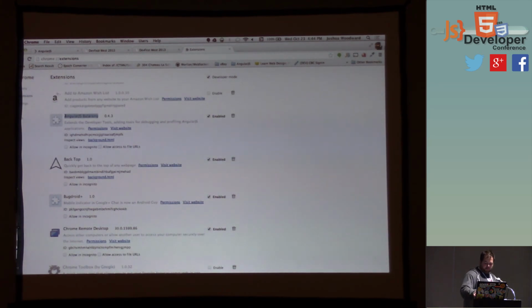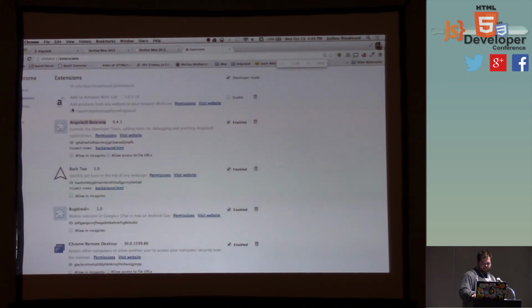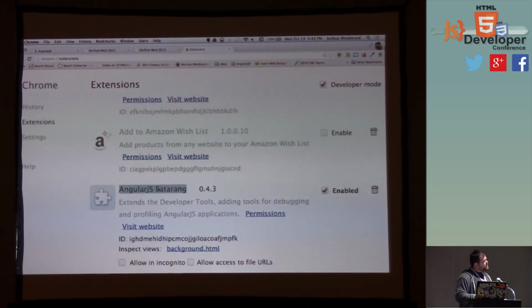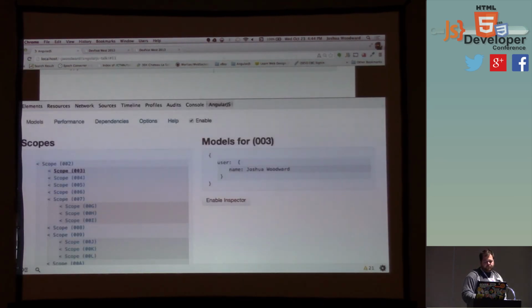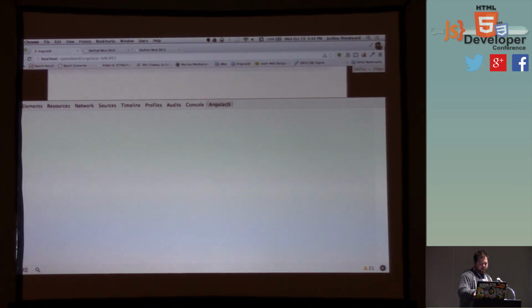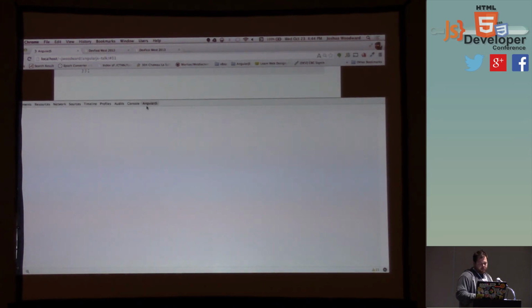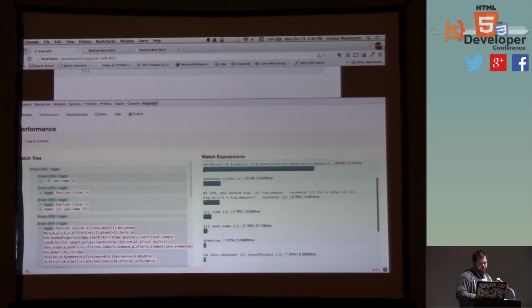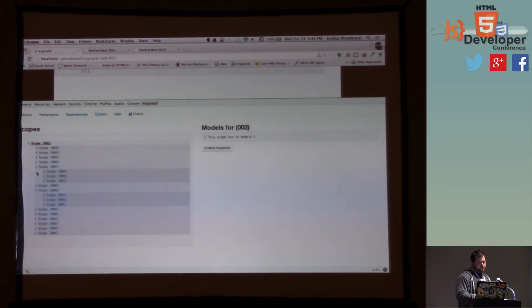Can you see that? Can I pinch and zoom on this too? No. AngularJS Batarang is that plugin, and you can also see dependencies. It does a nice little thing like that. Obviously, I don't have any in here. There's all kinds of little tools in here to help you debug your application. Any more questions?